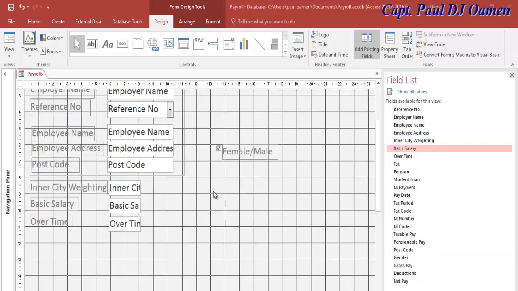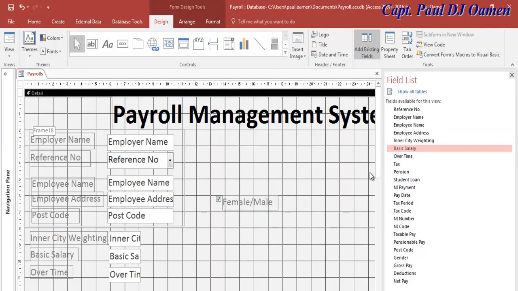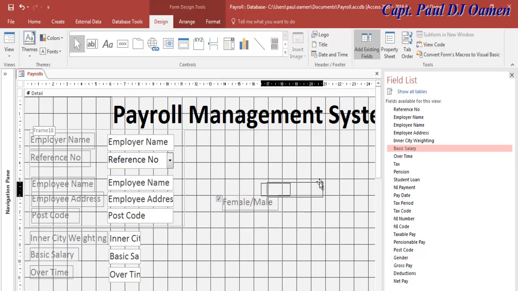So far guys, this is how it looks. Let me just run it so that you see how the form looks like. This is how the form is looking right now, but we still have more work to do. So the next thing I want to do now is, let's move this aside.